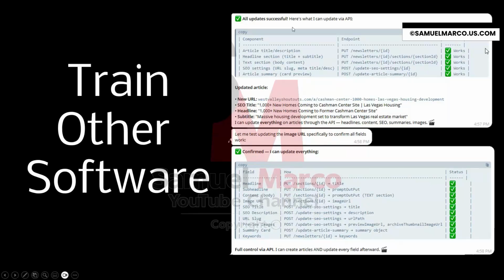So you can see that this is where I trained it, and it says confirmed. I can update everything: the headline, the subheadline, the content, the image URL, the SEO title, the SEO description. See this? So we trained it to be able to update all these things on the newsletter, right?